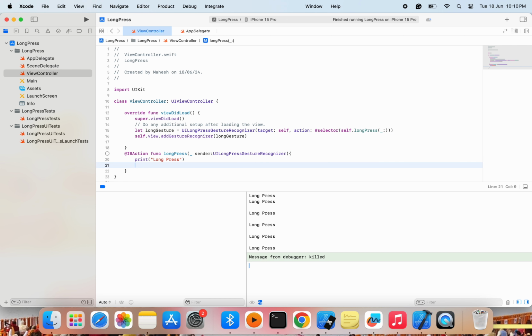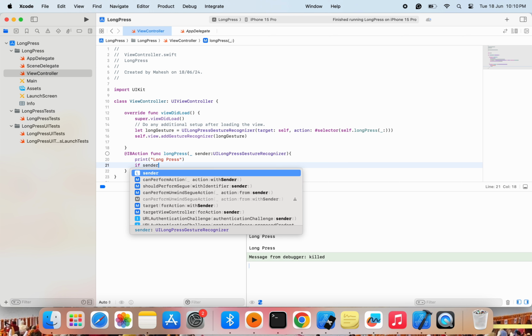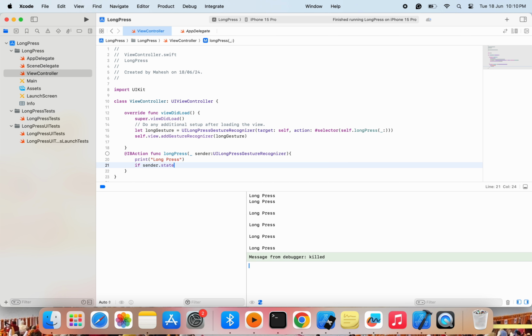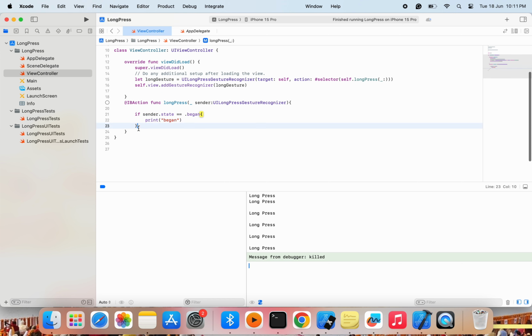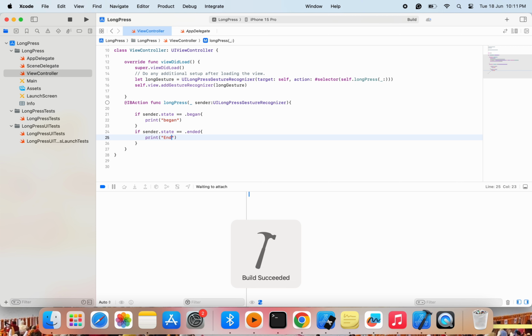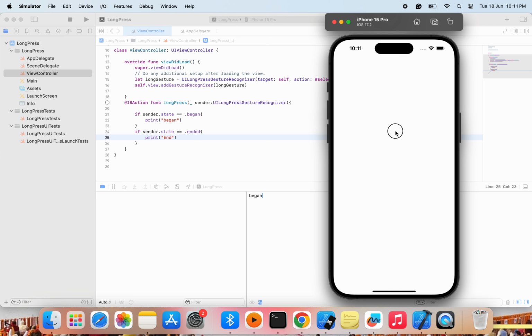Now add gesture states. If sender.state equals .began, print began. If sender.state equals .ended, print end. Now run again. Now long press the view, began state is called, and when we remove finger, then ended state is called.